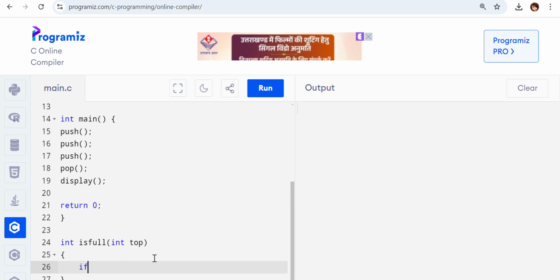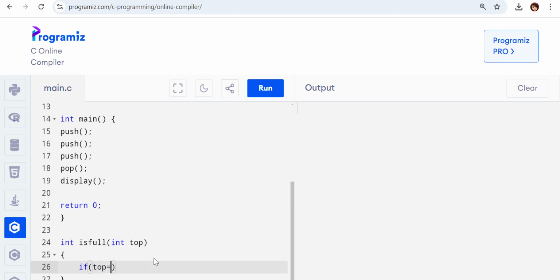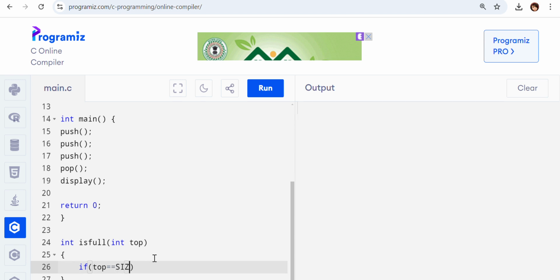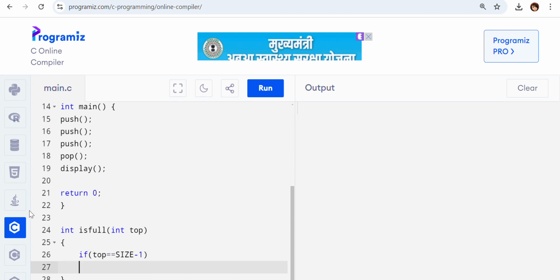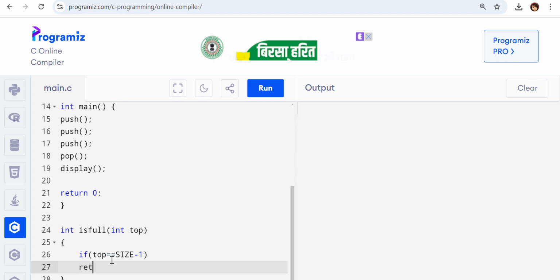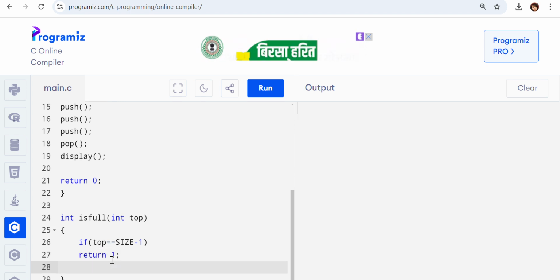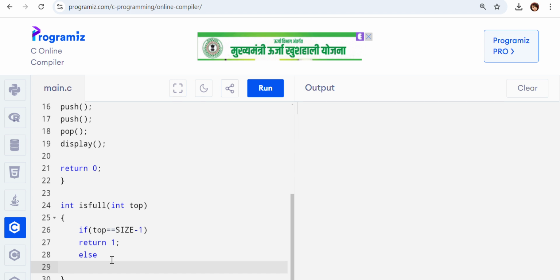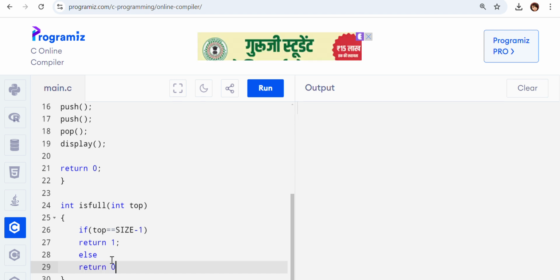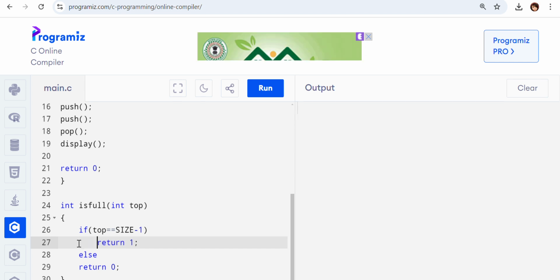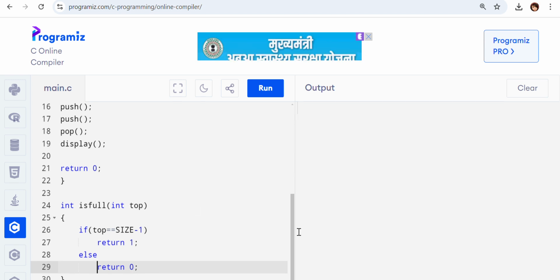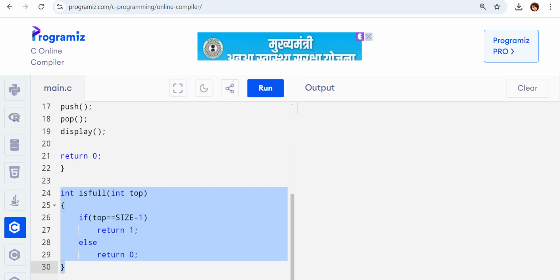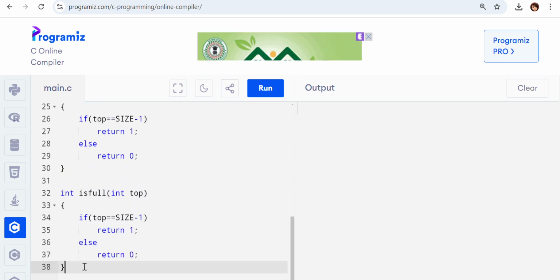So if top equals size minus 1, then I return 1, because the function is an int, so I have to return something. So I return 1 when my stack is full, else I return 0. So return 1 is for full and return 0 is for not full. The same thing you can write for isEmpty, so copy this method and write it for isEmpty.